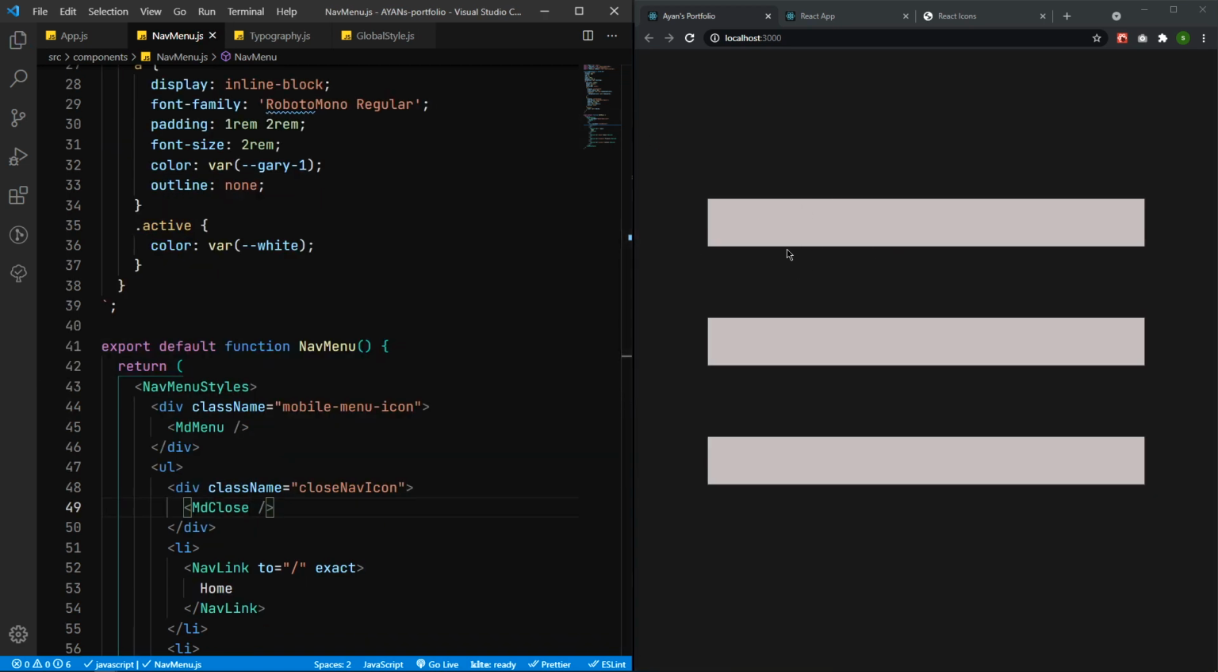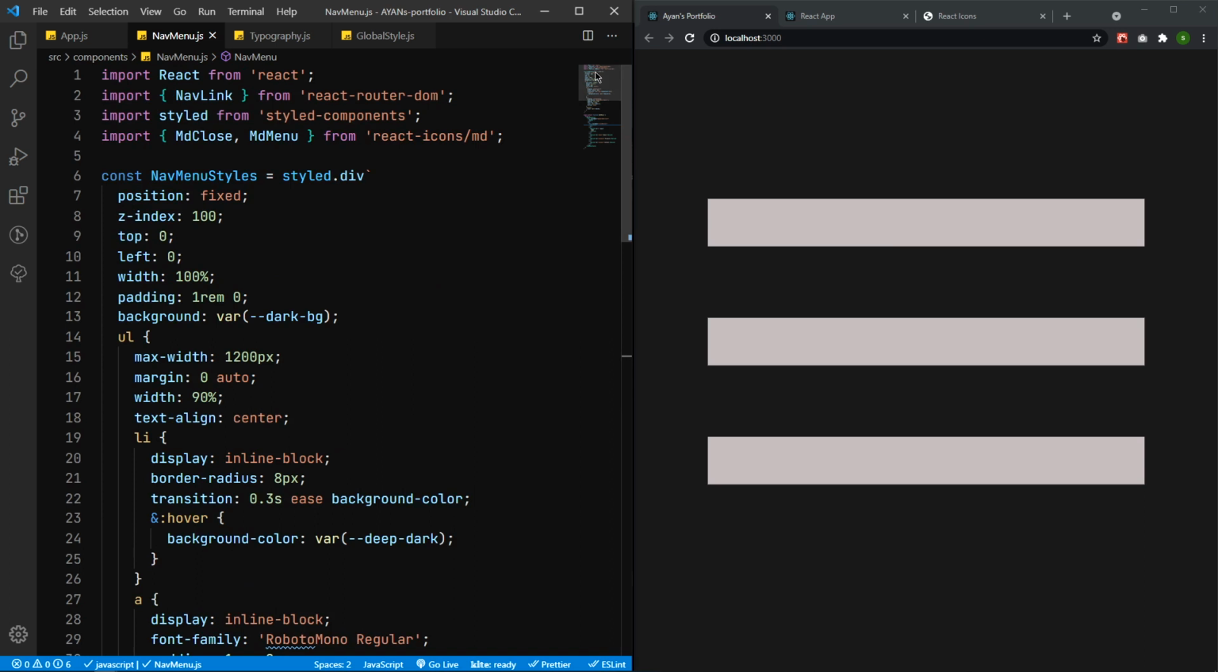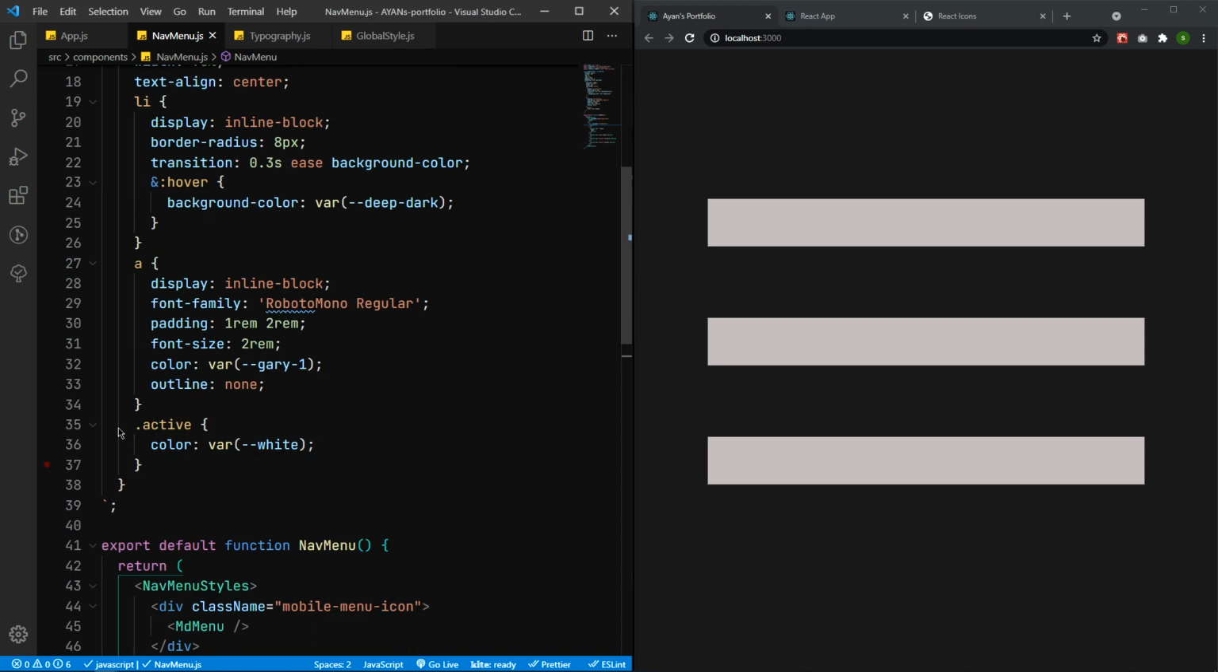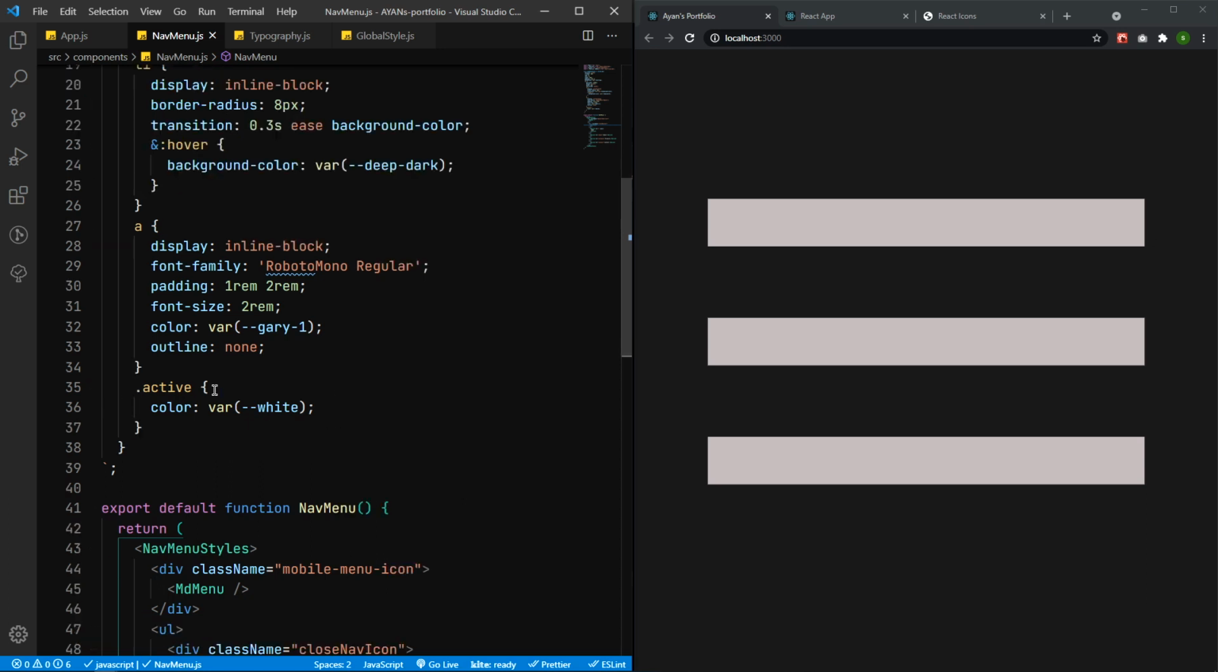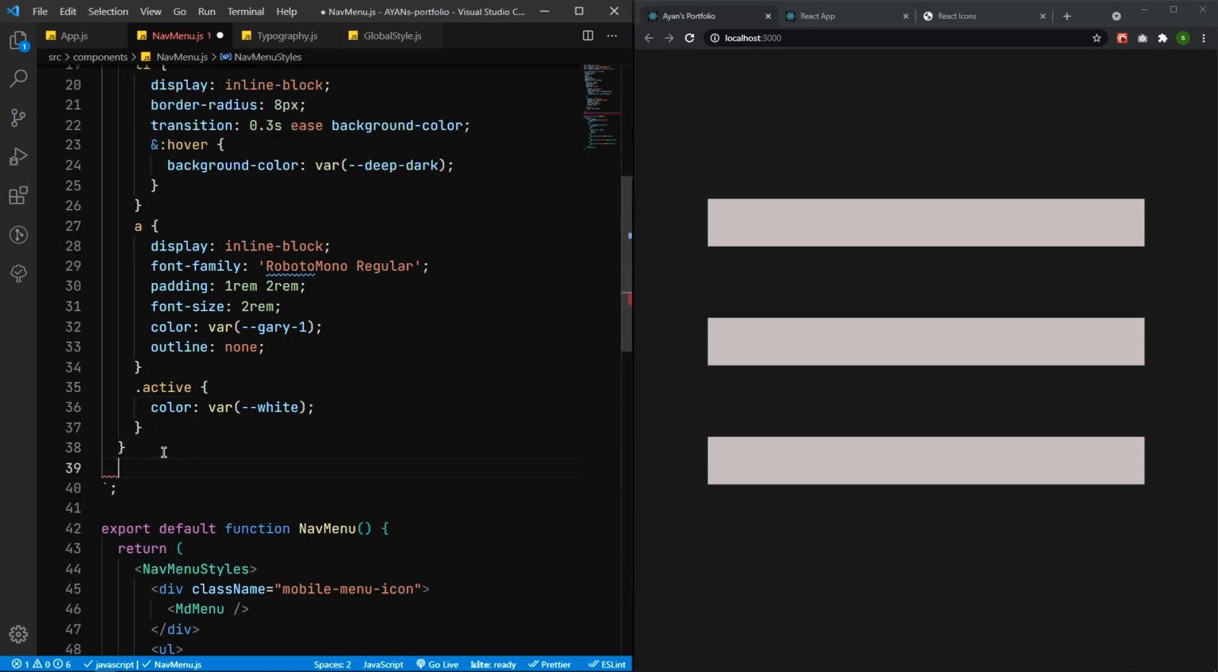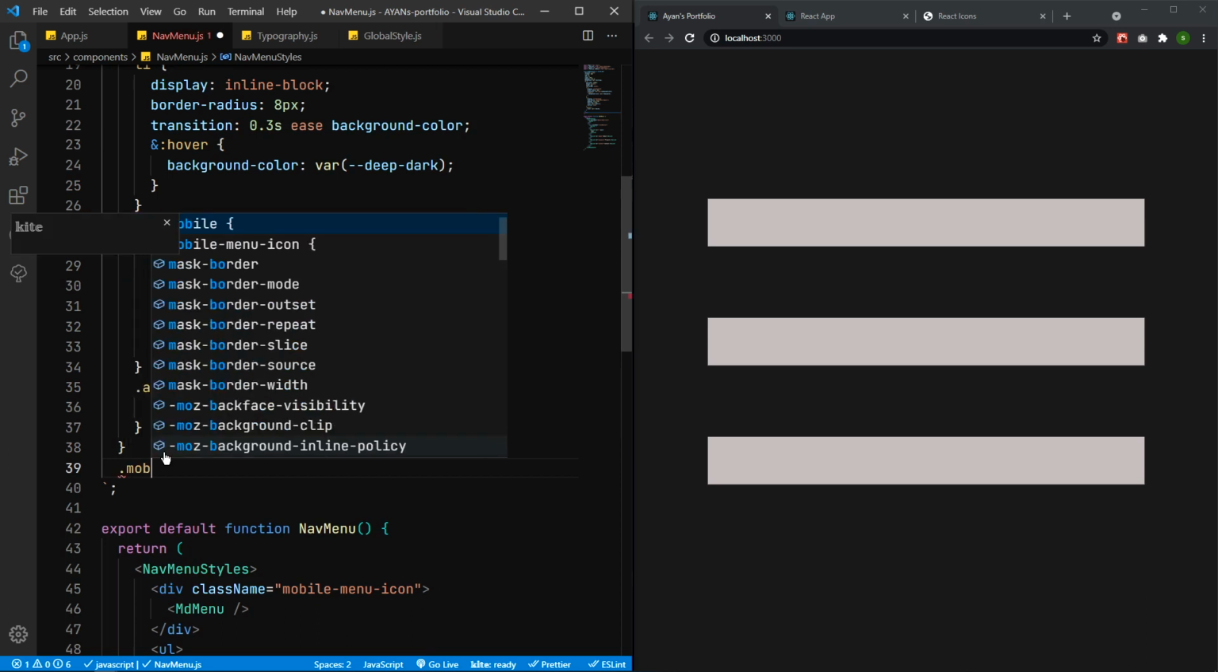Yeah, now I can see the icon here, and I need to do some style for that. So let's do the style first of all, and after that we will add the functionality. So here I can see that nav icon, and what I need to do in our large device, first of all I need to remove that.